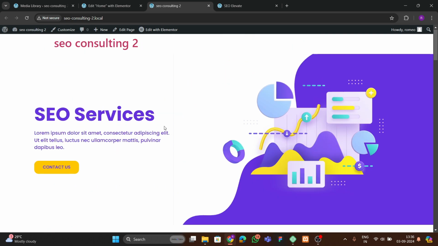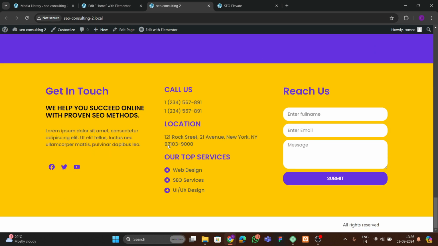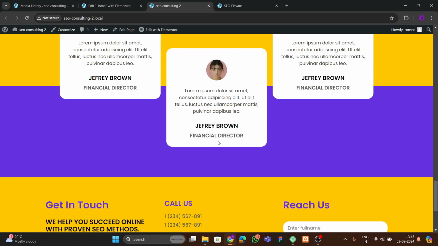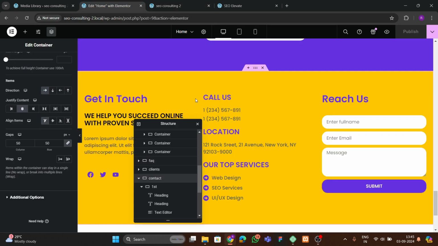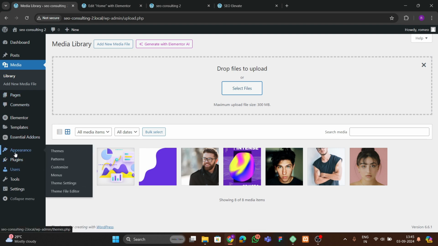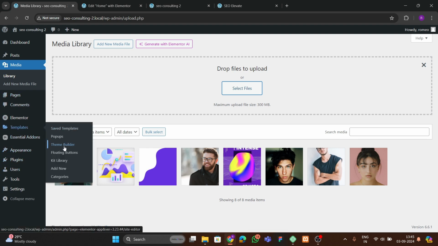Only our header and footer is left. So I will show you how to add that also. Let's move to the final section of our website, where we're gonna make the header and footer of the website. So first we're gonna make the footer. So for making the footer, what we have to do, we have to go to this option, and from here we have to open the theme builder.